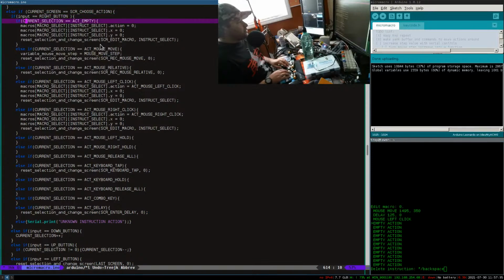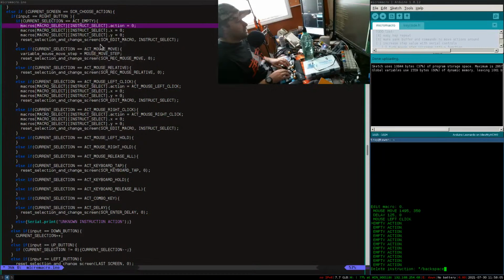Well, I see. So if the current value is action empty, then set the action to that, and then edit macro with instruction selected. So which value of the instruction is selected. You wouldn't actually have to clear it though, but it looks like we clear it every time. Oh, we set the value. If you're setting it for action, okay.